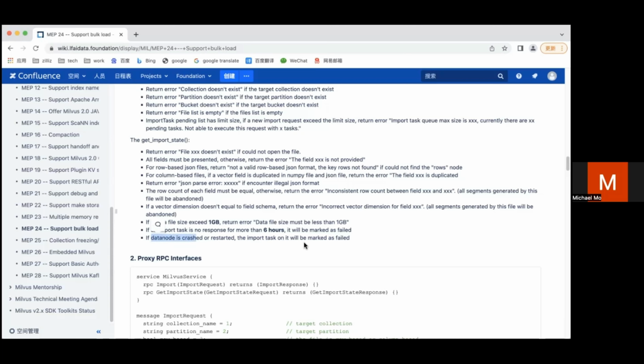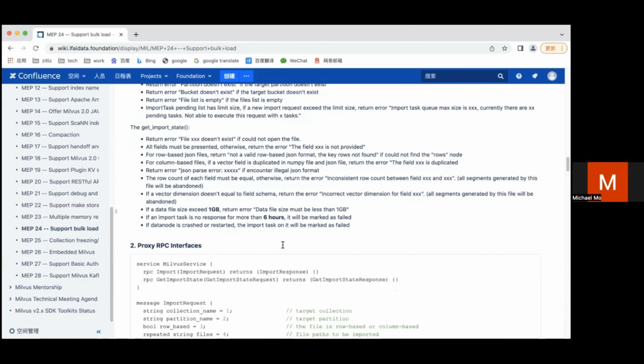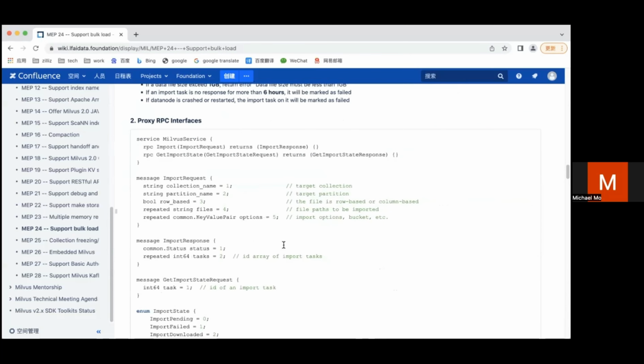Some errors may also occur in the data core or the data node machinery. When a data node crashes or restarts, the data core will report the failed data node to the root core, so that the root core will mark the related import task as failed. The rest is the detailed design of the internal machinery.